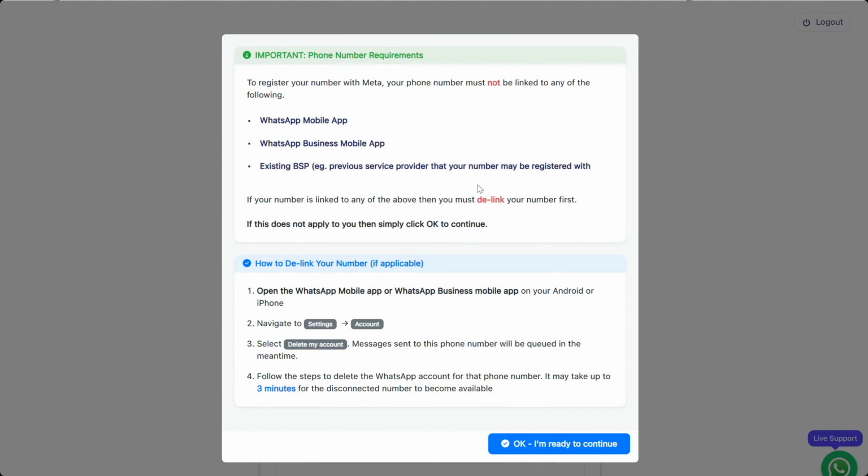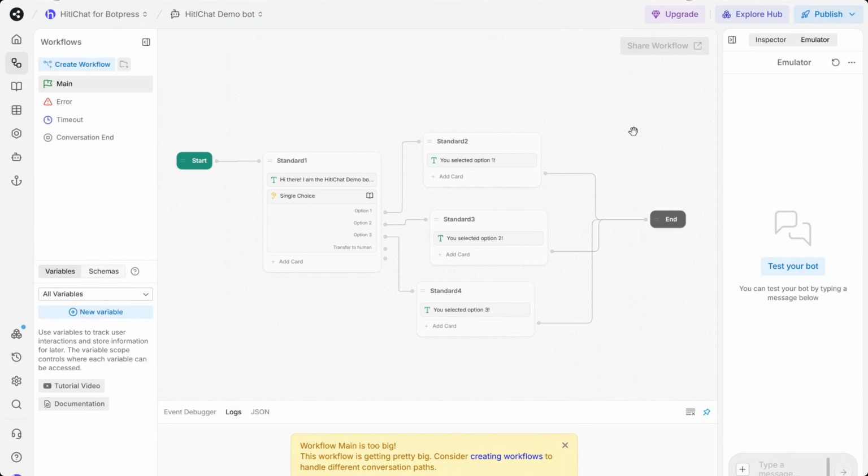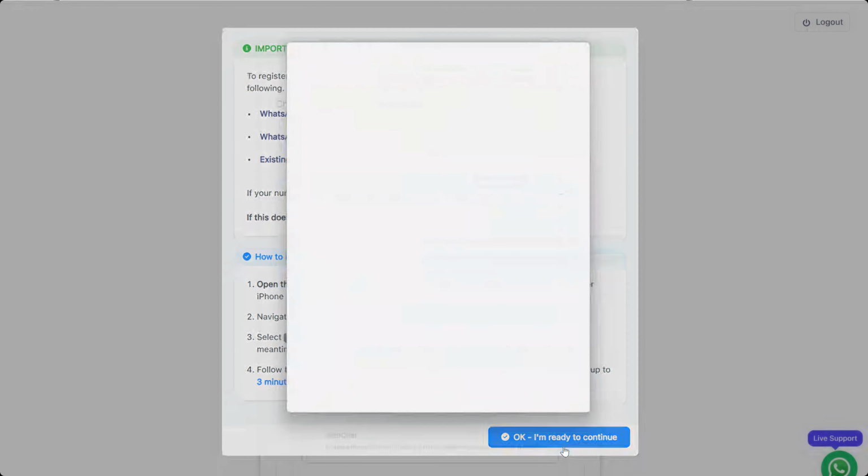If you've already registered your number, in other words, you've already got an existing and working chatbot in Botpress, you will have already registered a number. Okay, so that wouldn't apply to you. Right, so I'm going to click OK, ready to continue.